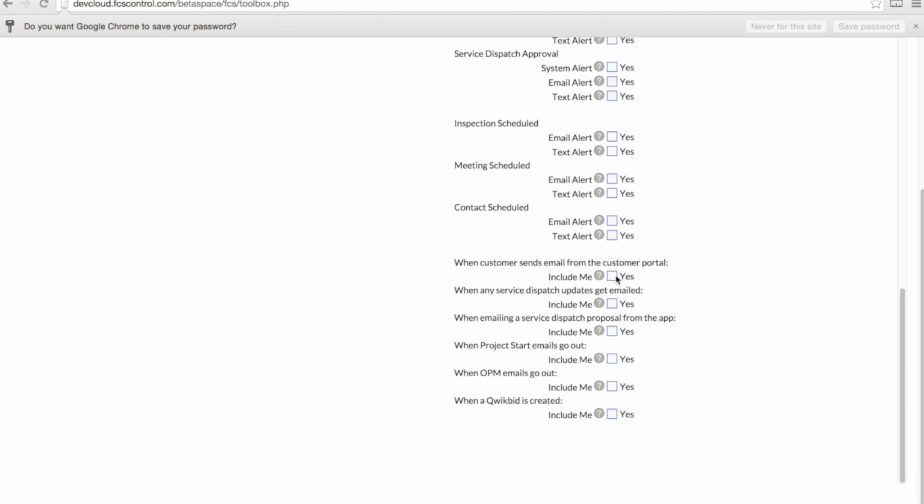Coming down, a few optional alerts. When any service dispatch update gets emailed, they can be copied on that to stay in the loop with all of them that occur. When emailing a service dispatch proposal from the app, which is really the supporting documentation that a technician has the ability to email to a customer, the service manager should get notified on that. However, that's optional, and they can be kept in the loop for the production jobs that are going on if you would like them to.